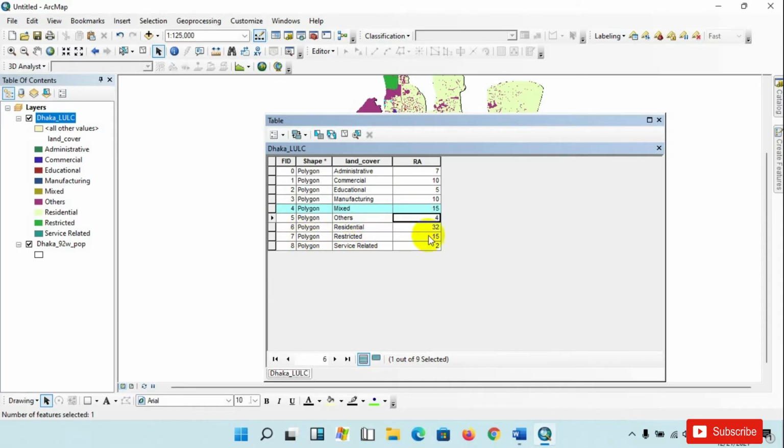In the residential area, 32% of people live out of 100%. In the restricted area, 15% of people live out of 100%. And in the service related area, 2% of the population lives out of 100%. Here, if you sum all the relative values, then we will get 100%.